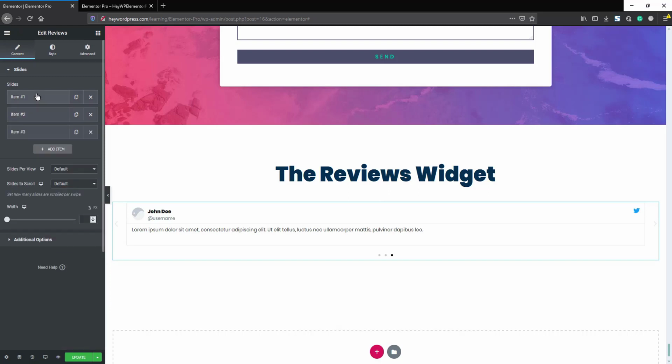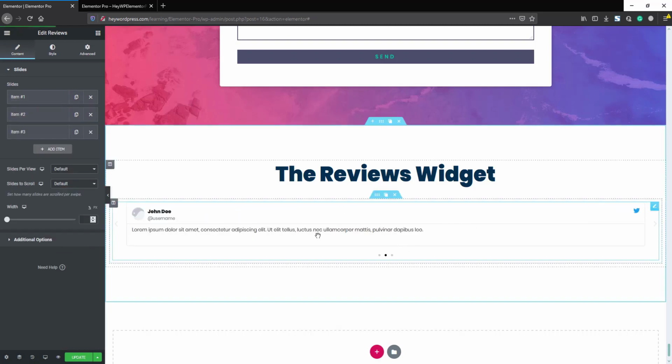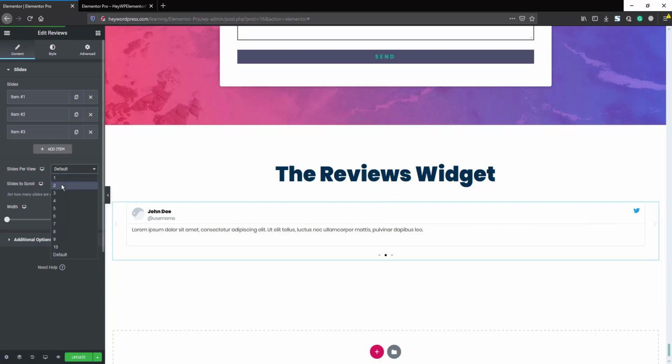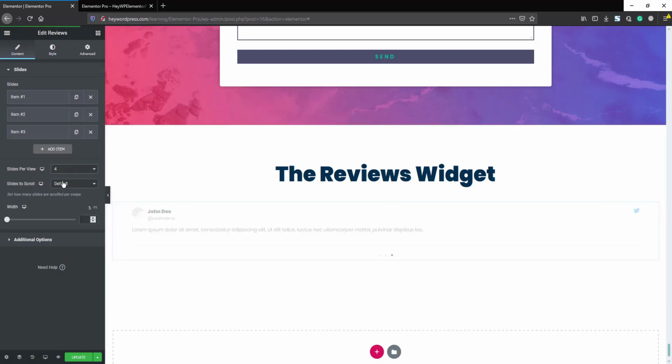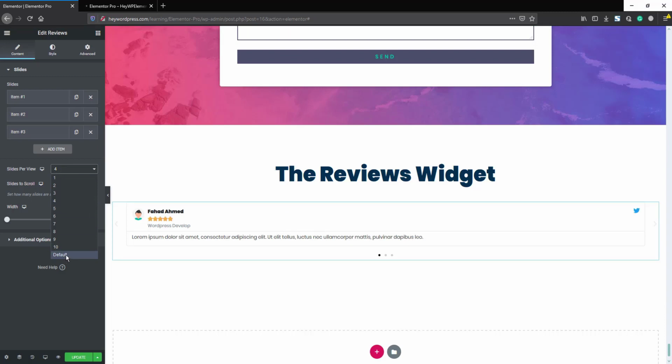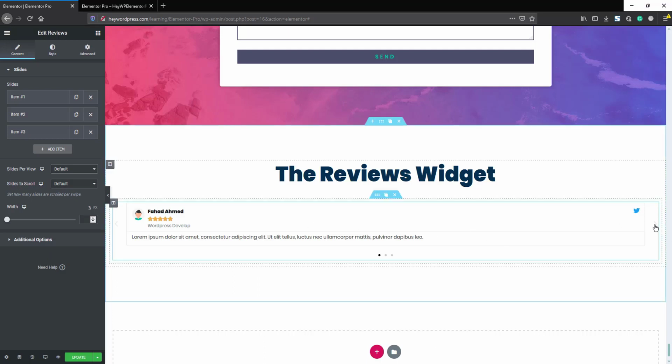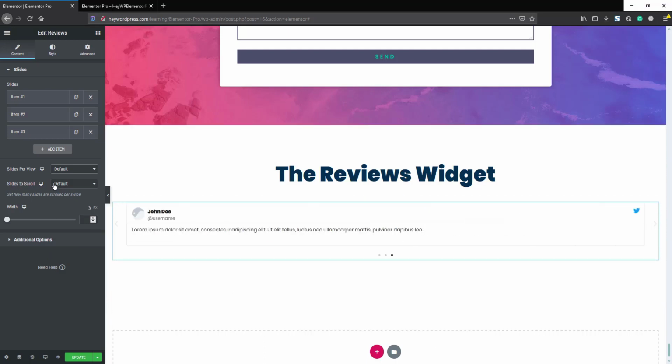Okay. Now here is slides per view. How many slides you want to show here? You can select it 2 or 3. I'm selecting the default. You also can control slide to scroll. How many slides will scroll together? You can control it from here. Then here is the width option. You can change the width from here.